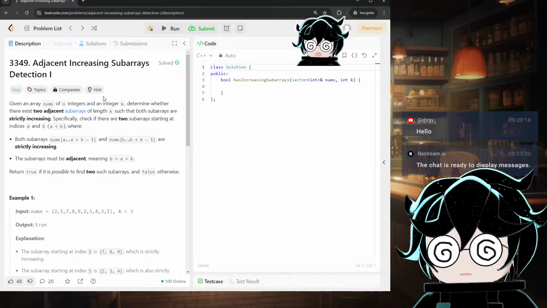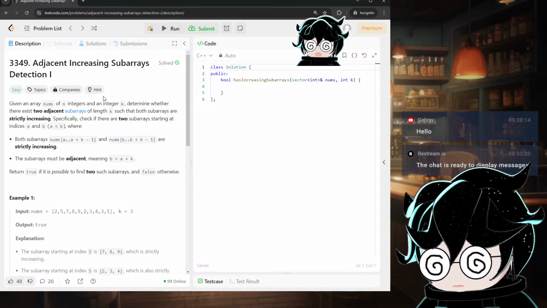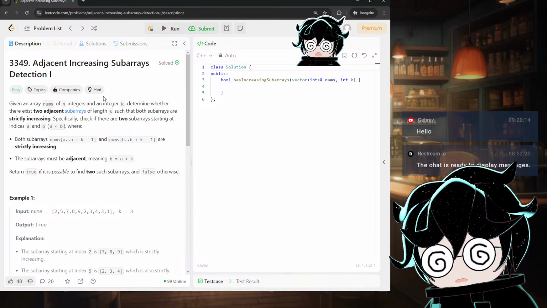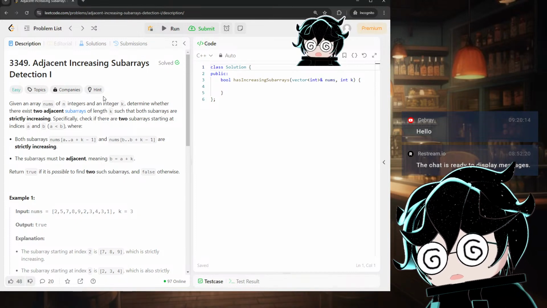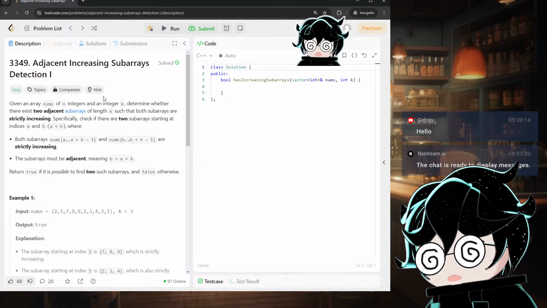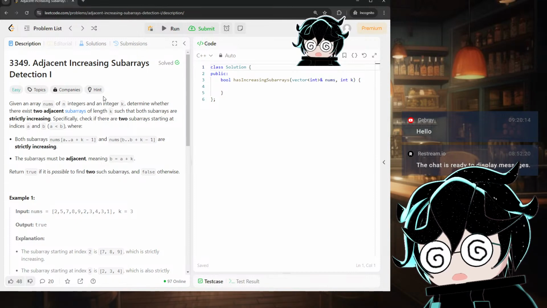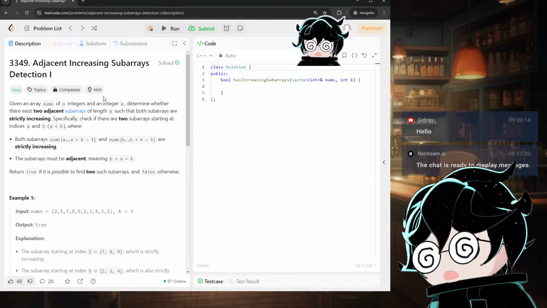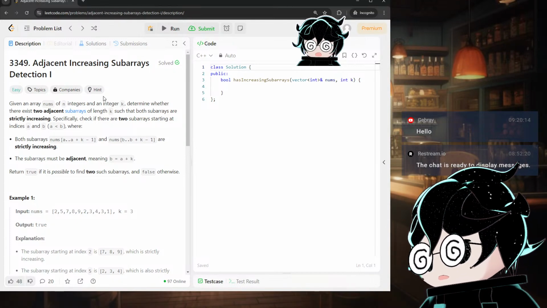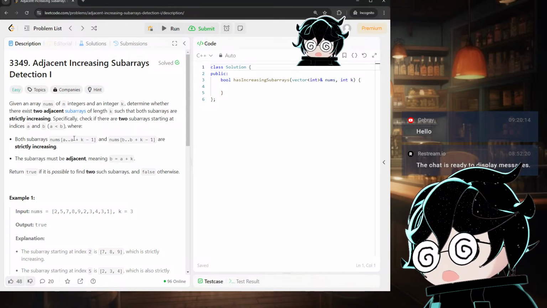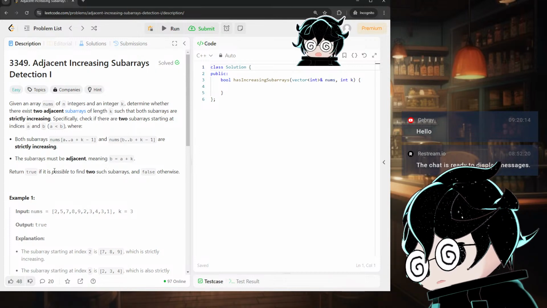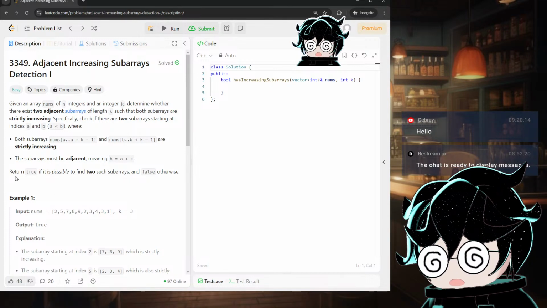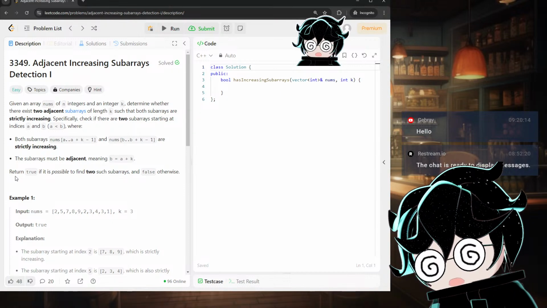I am doing the problem that got me yesterday. Hopefully, it will be better today. Given an array nums of n integers and an integer k, determine whether there exist two adjacent subarrays of length k such that both subarrays are strictly increasing. Specifically, check if there are two subarrays starting at indices a and b, a less than b, where nums[a..a+k-1] and nums[b..b+k-1] are strictly increasing. Return true if it is possible to find two such subarrays, false otherwise.